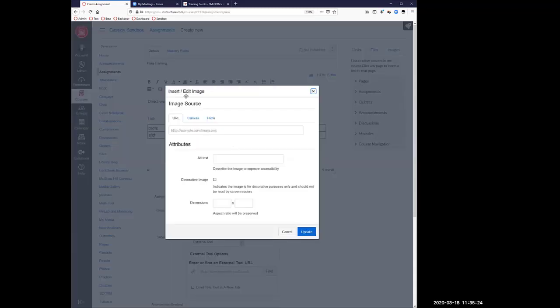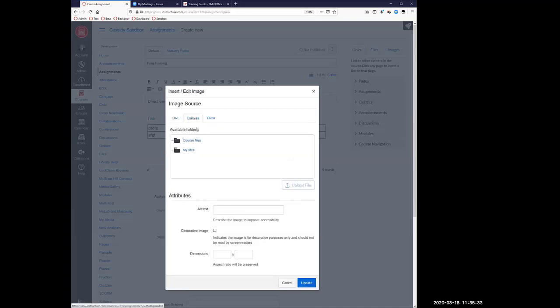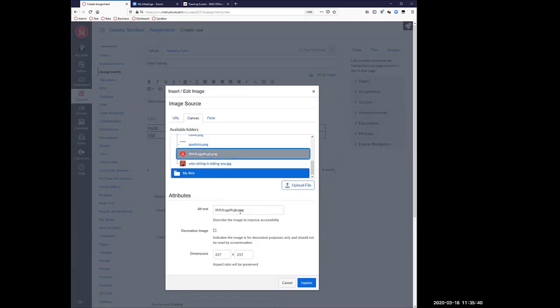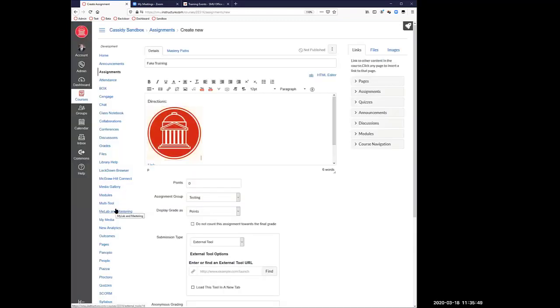We can embed images. If you click on image here, you'll be able to put the URL of an image if it's specific to the internet. Definitely want to put in alt text. If you have the image file uploaded to Canvas, you can click on the course files and find the image that you're looking for. If you haven't uploaded it yet, you can click on Canvas and upload the file straight into Canvas here and update, and that will drop the image in.